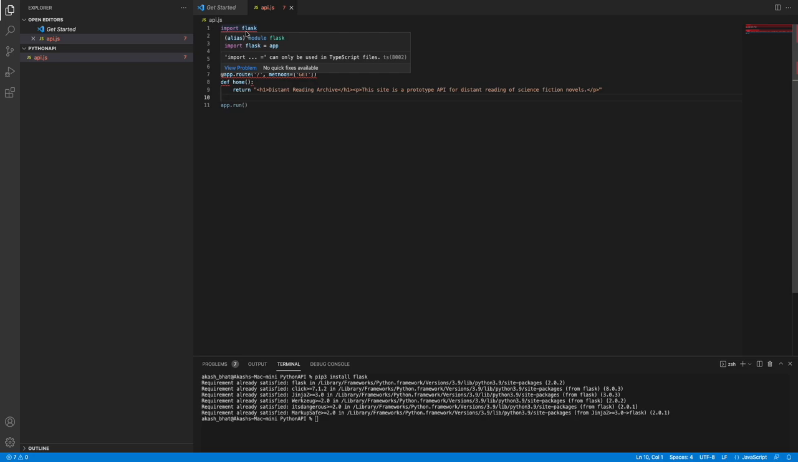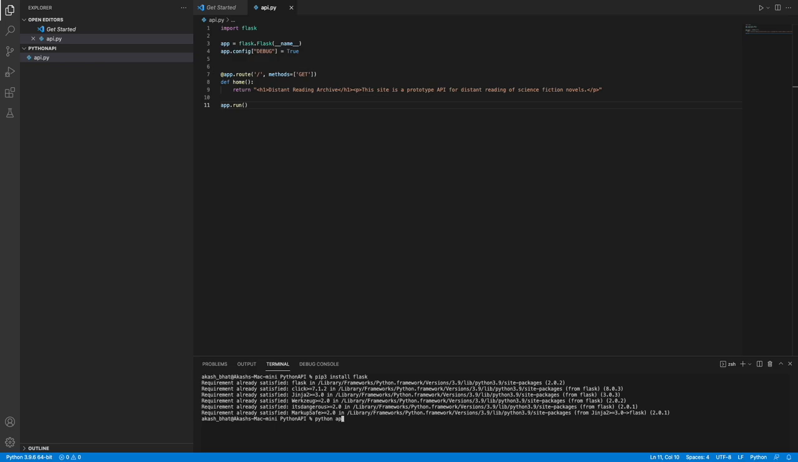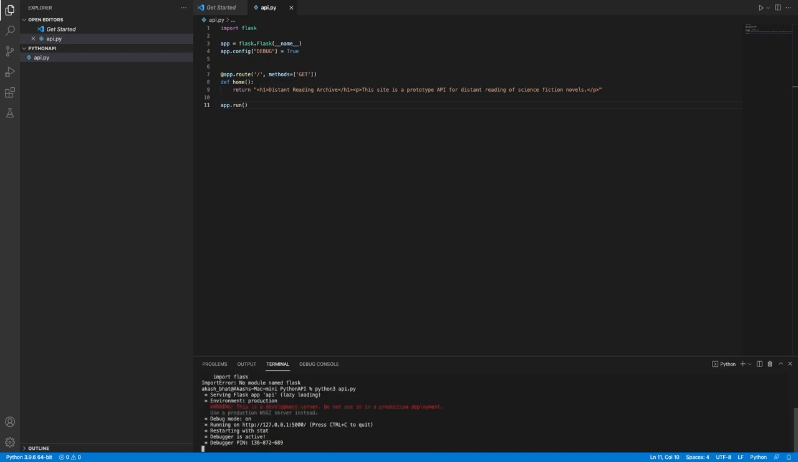So in this case, what we can do is, we have saved it as a .js file, which should be .py. So let's rename it, and let's go to the terminal and run python api.py. Still, no module named Flask. We are using Mac in this case, so let's give python3 api.py. Now the server is running successfully.